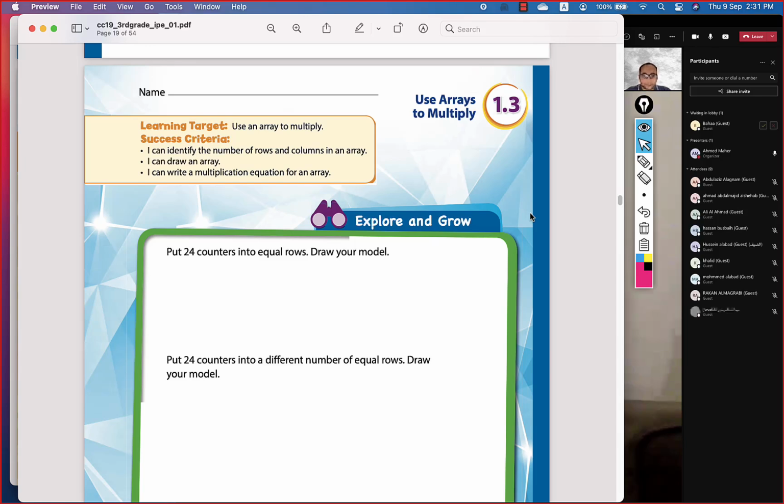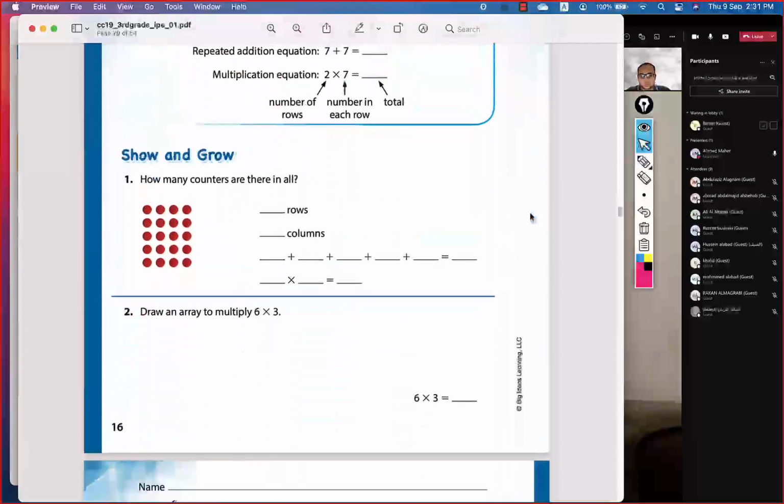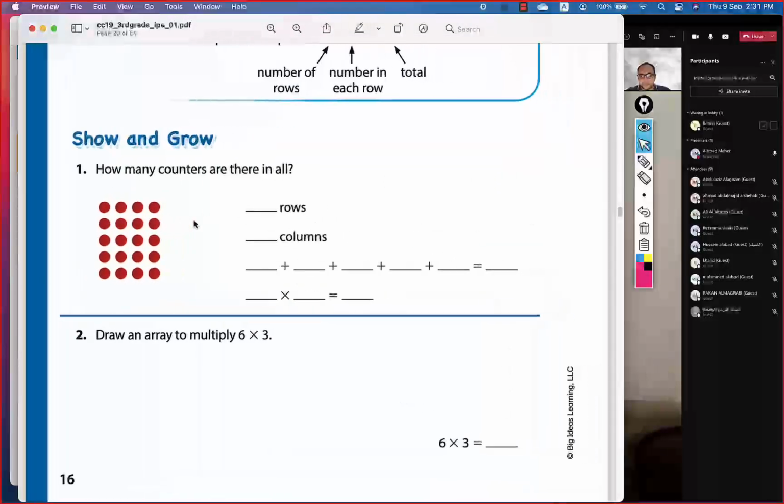Today's lesson is the third lesson in chapter 1, use arrays to multiply. What we're going to do today, we will solve questions like these. How many counters are there in all? As you see here, we have this array. And also we'll draw arrays to multiply numbers like 6 times 3.